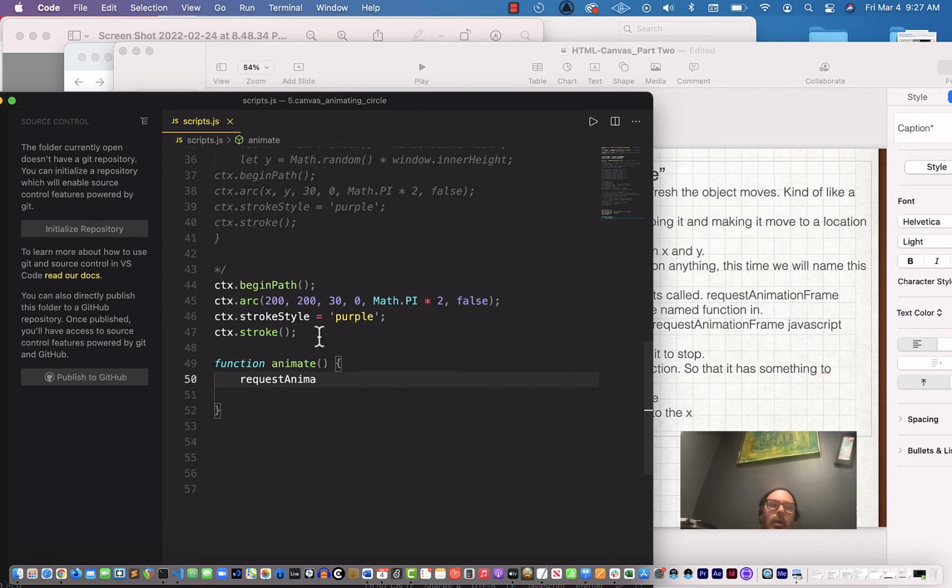We take this, we create a function, we call it animate. We can call it Bob is smelly if we wanted to, but it's always cleaner coding if you name the function what it does. Now this is you naming it. We also have to create this JavaScript function.